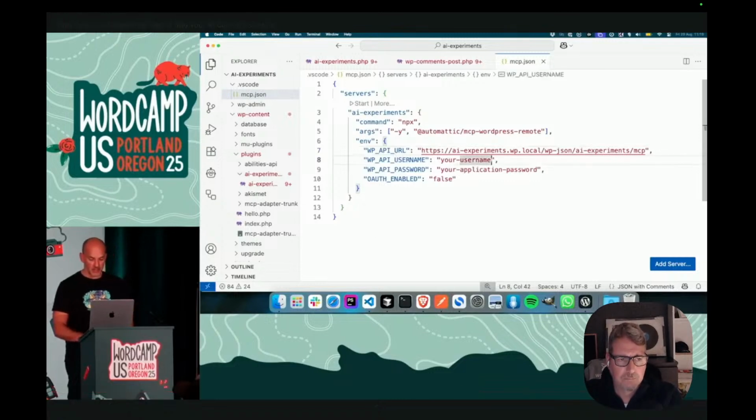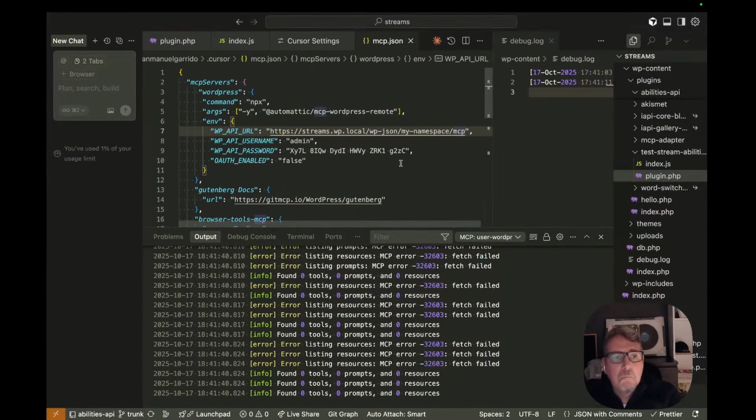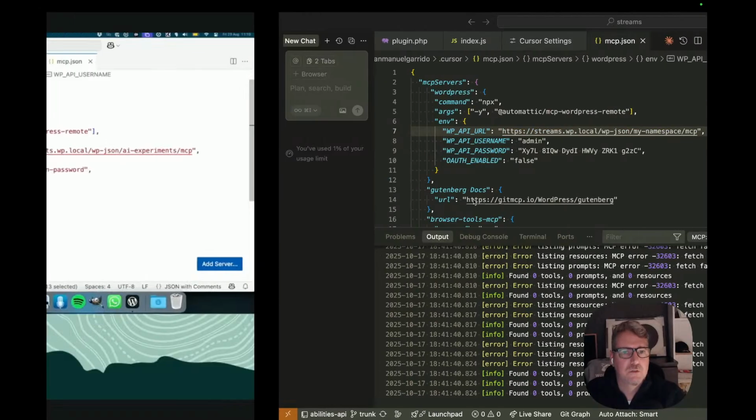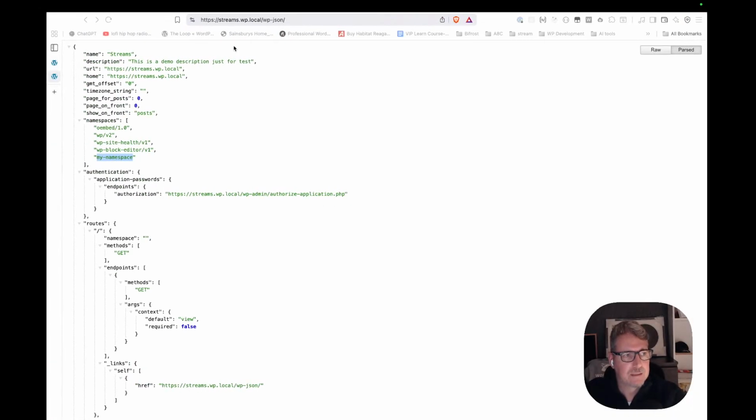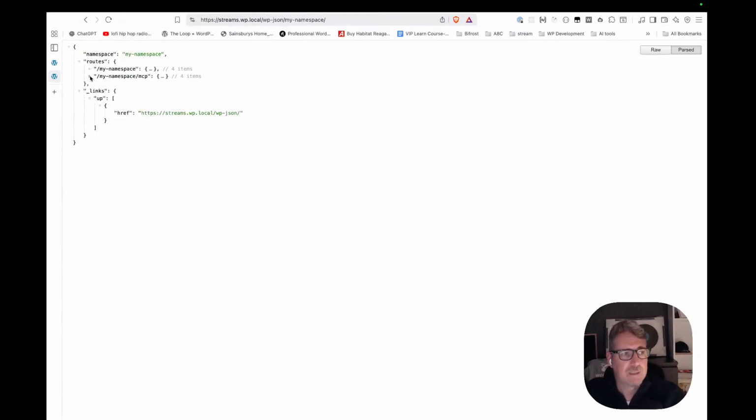Then you give it your username and password. I'm going to do this locally. Somebody in a workshop yesterday said, don't use admin for your username. Okay, this is as far as I can get. Okay, so my namespace, this is working, and I have the MCP, so this is fine.